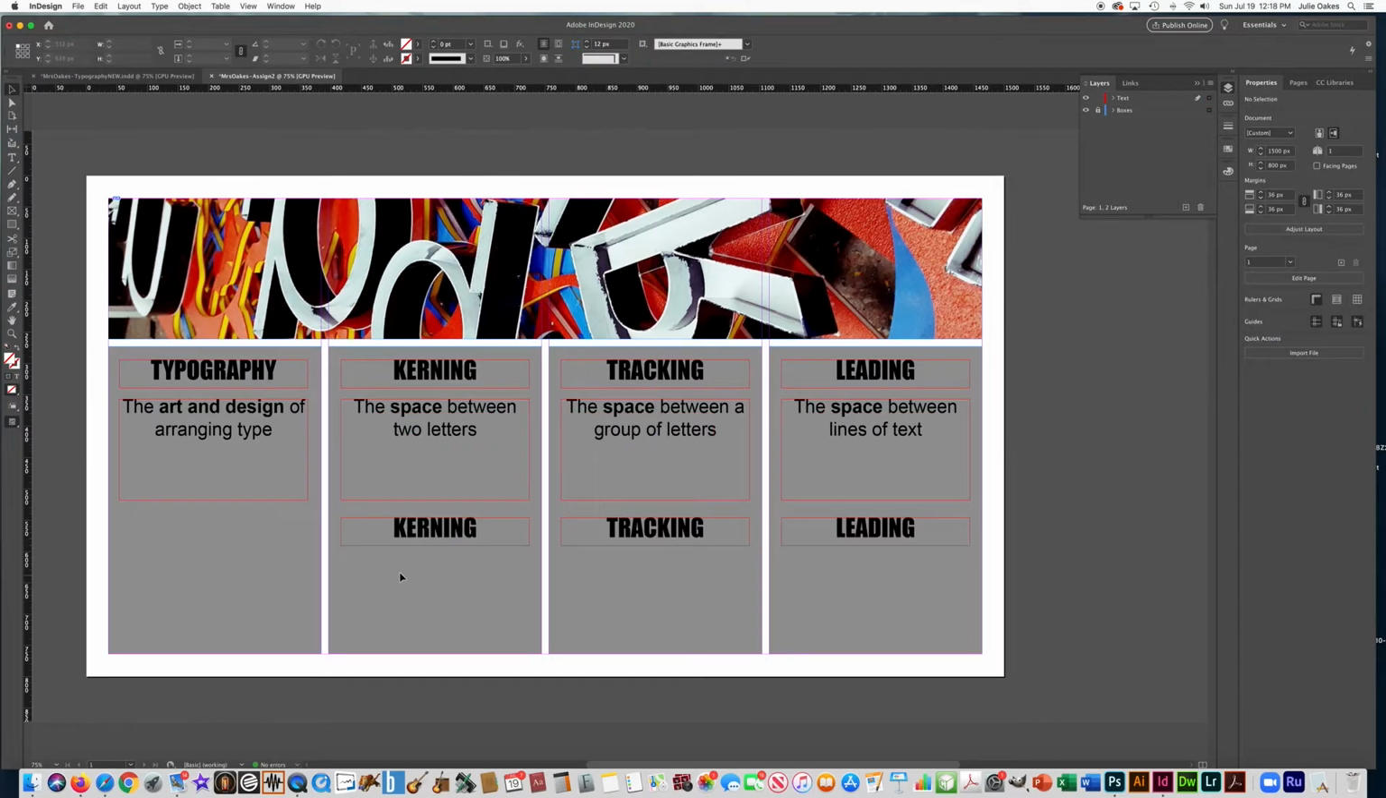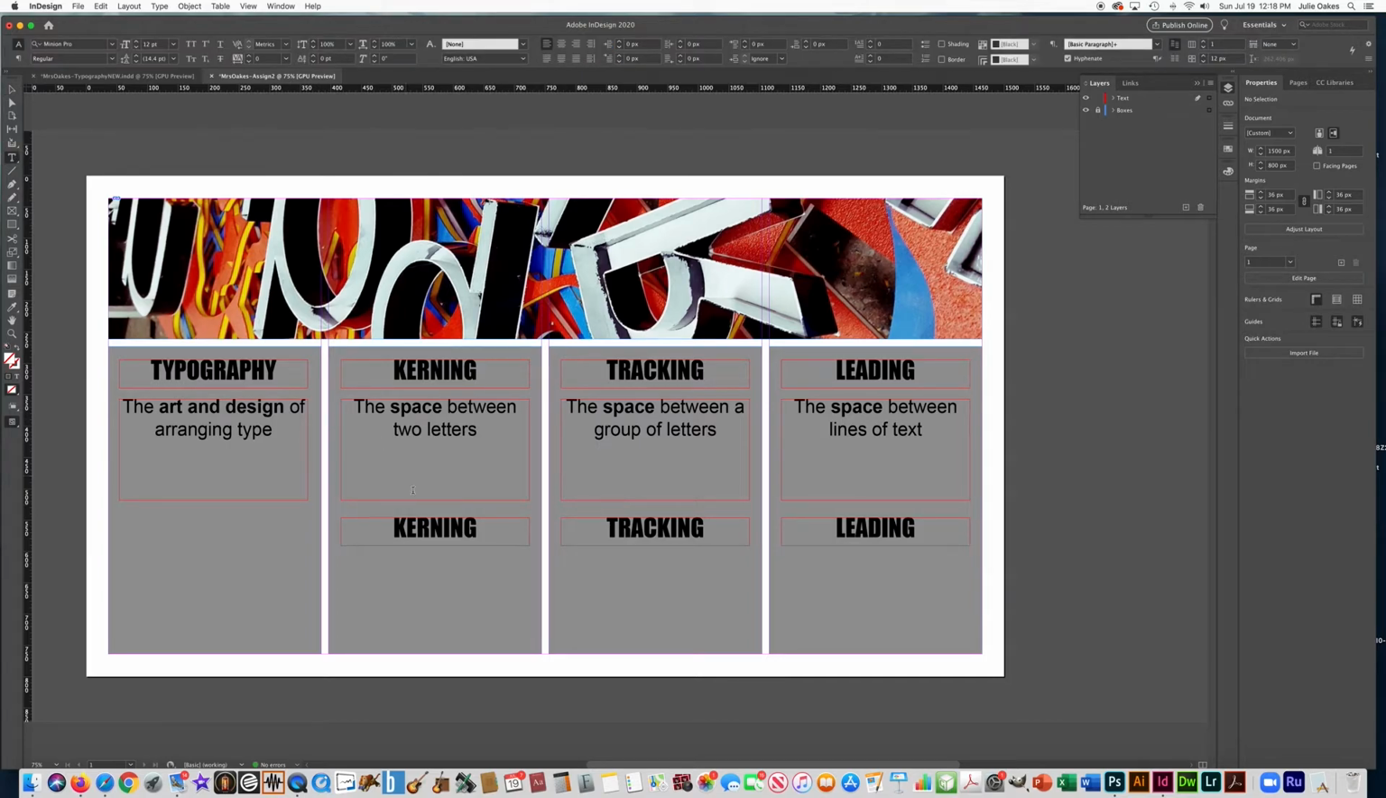Okay, so now we're going to actually adjust the kerning, tracking, and leading so you can actually see how it's done. So let's get our text tool and go in between the, let me zoom in so you can see this better.